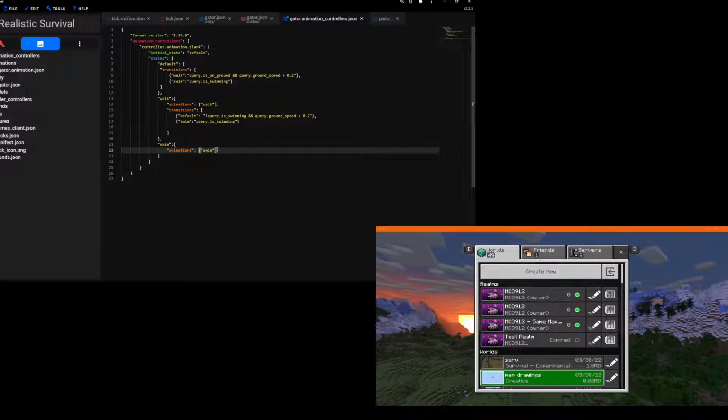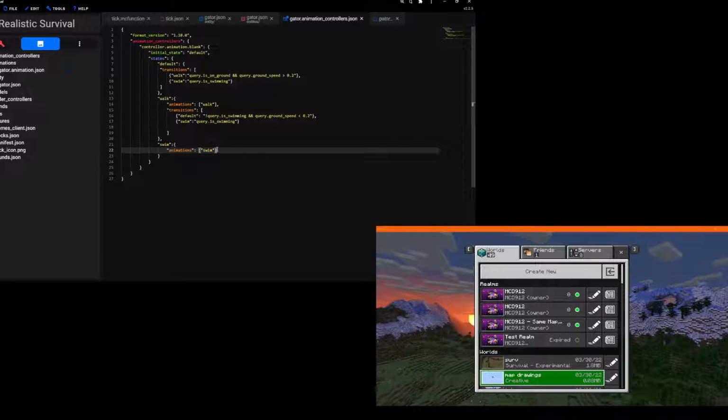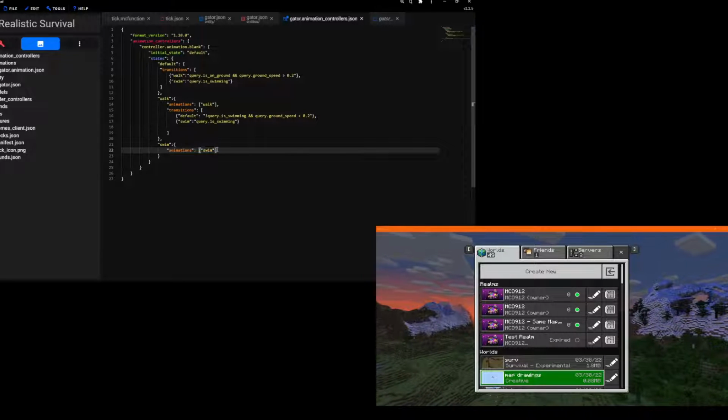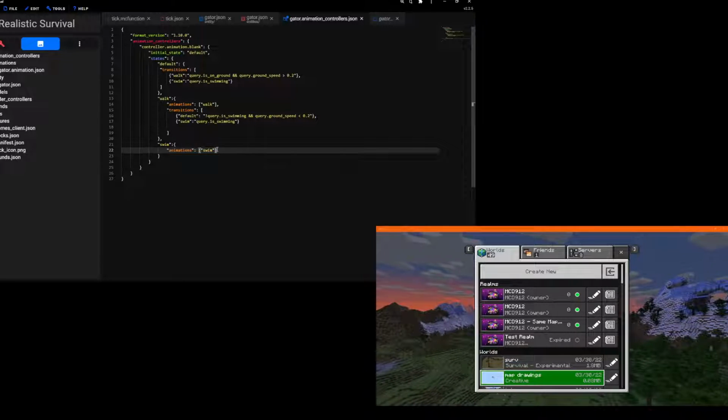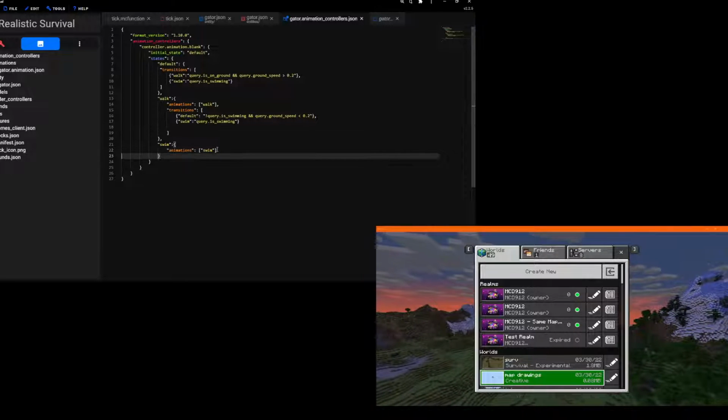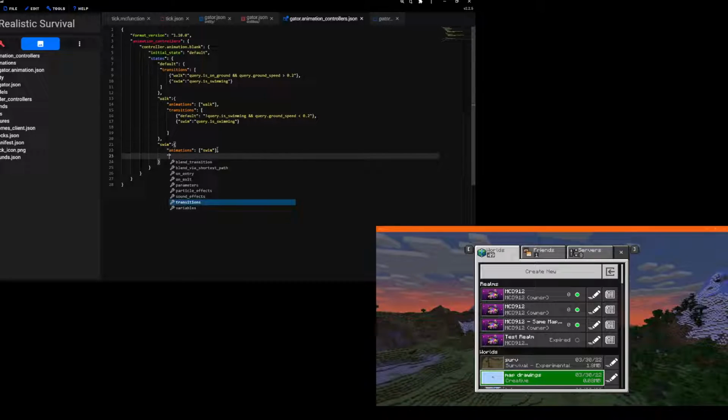It's not JavaScript. It's called JSON, which is JavaScript object notation. It's a language, really for transporting data. But this is how Bedrock is coded, so it's kind of strange, but that's just how it is.